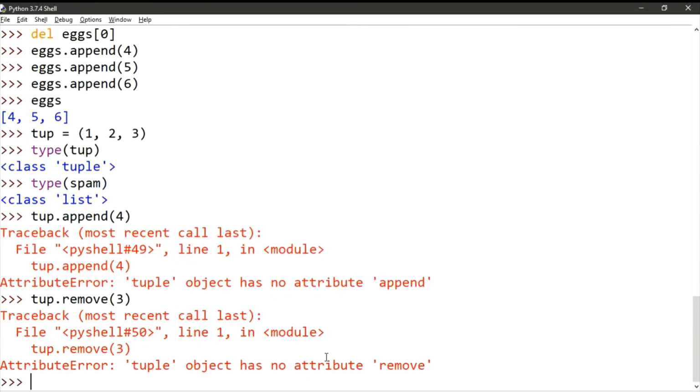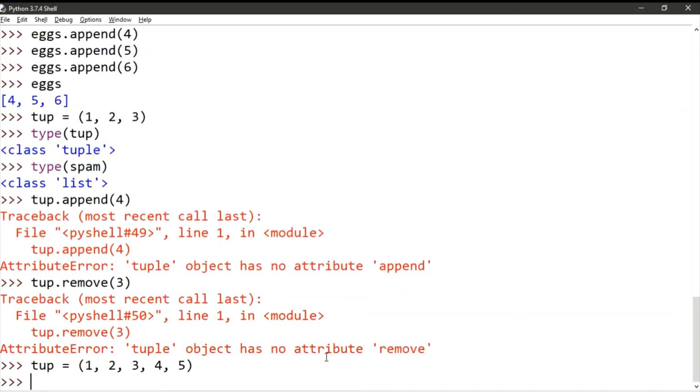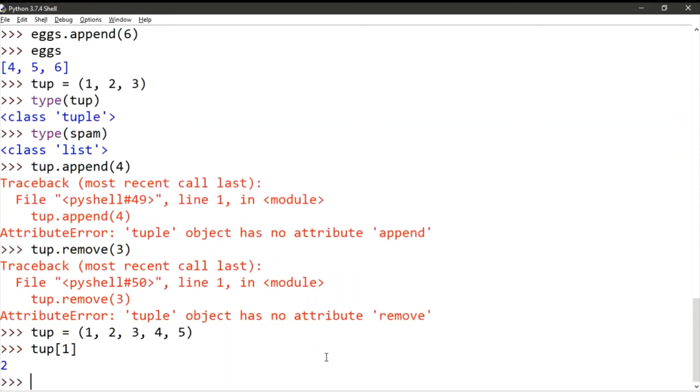It does not have any attribute remove. Now all other things are the same. If I have a tuple which has something like 1, 2, 3, 4, 5 as elements, and I want to try slicing, all slicing operations can be done. Everything can be done, we don't have any issue with it.